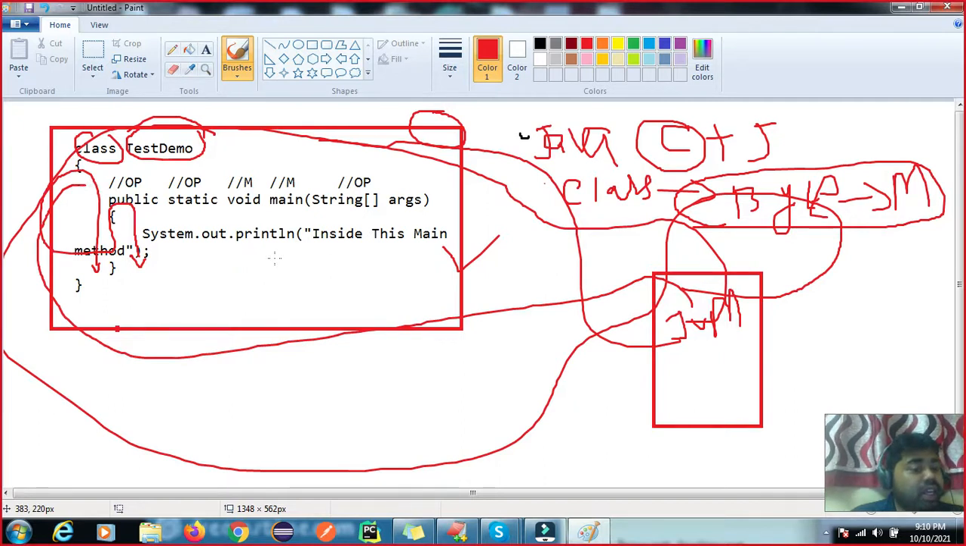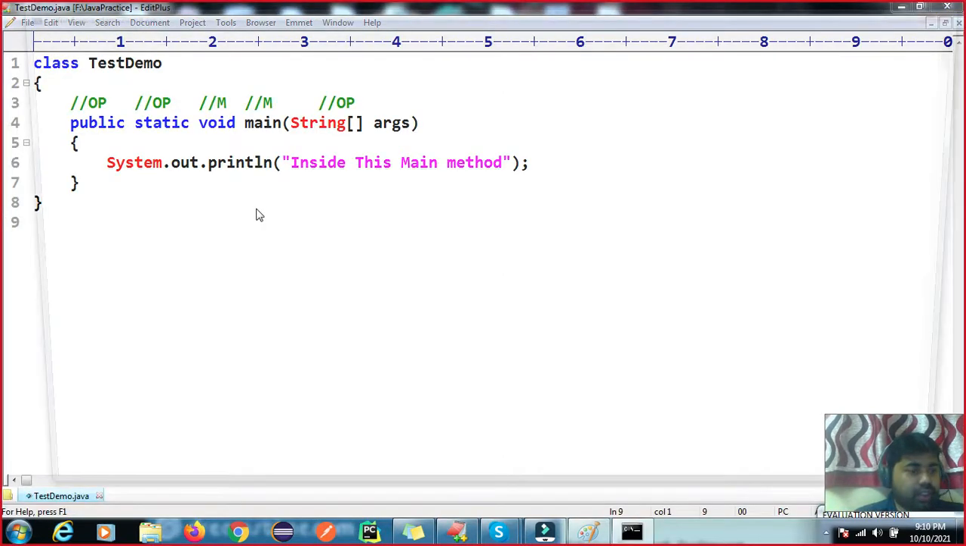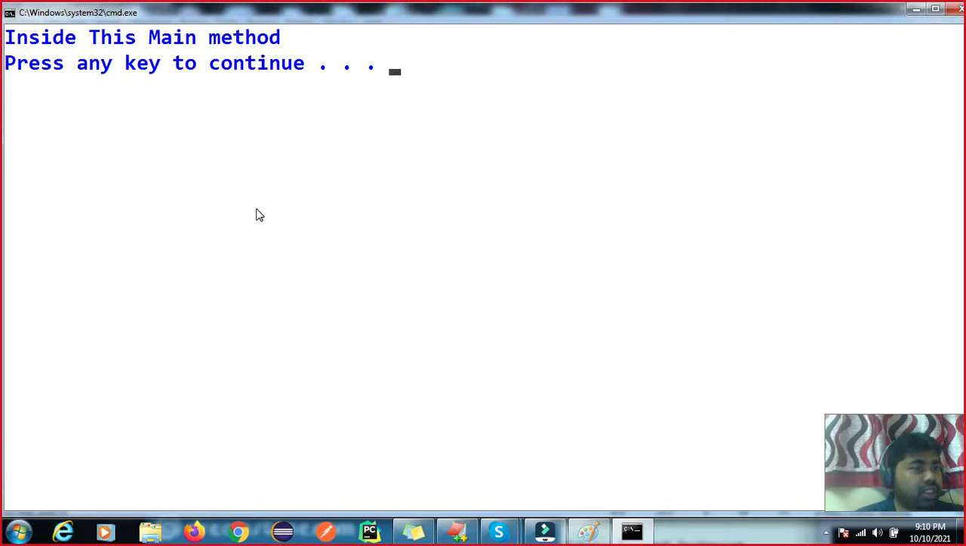If you create your own method, meaning a user-defined method, you must call it. We will discuss methods today. So here it will execute and we will get the output. Whatever we discussed yesterday, if we compile this code, it is able to compile and able to execute inside this main method.